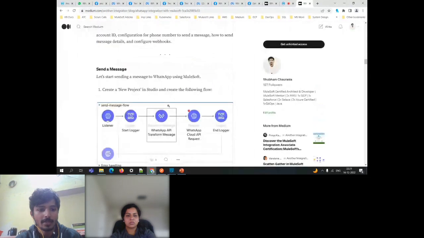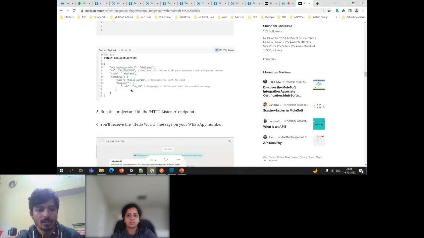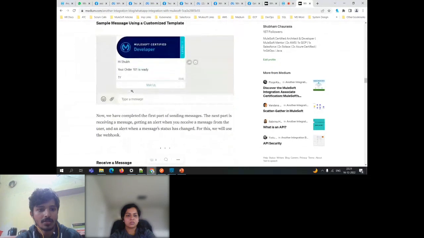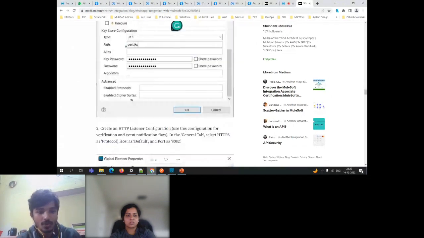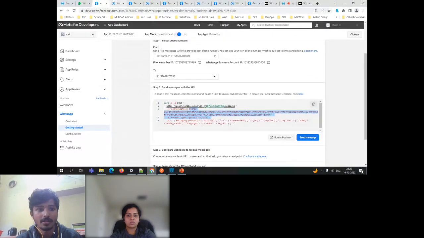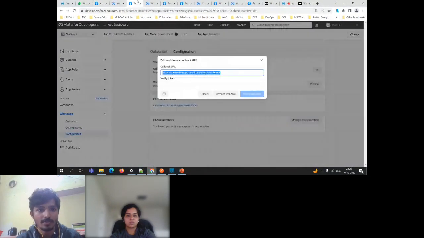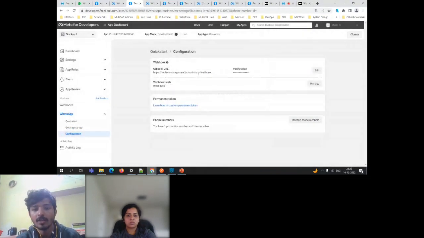As you can see, send a message. You can copy this here and just change your data, so you have configured this hard coded. Send a message, customize template. Then receive a message. You want this part, this is the configuration. You can directly copy it and paste. For the verify token, you need to configure this token in that configuration part. Verify token, then verify and save, and it will be saved.